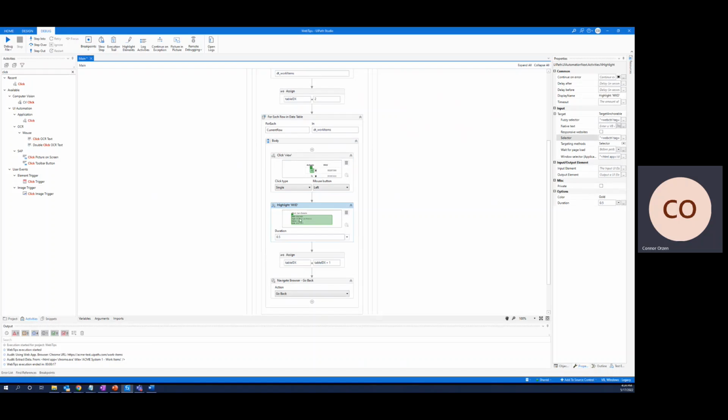And after that, I highlight the work item details, which you will see in 1 second. And we also iterate by 1. So we will click on view, we will highlight the work item details, and we will go back and do it again. So I will give that a run real quick, make sure everything's all set up.